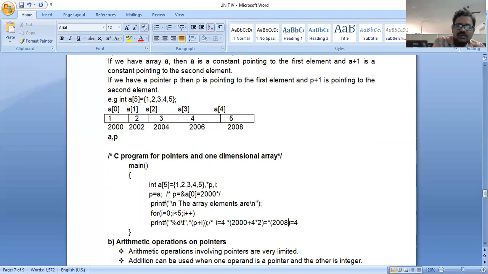So this is the C program for pointers and one-dimensional arrays. Next, we can go to the next topic.